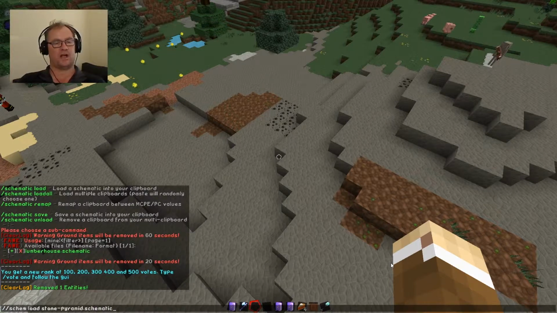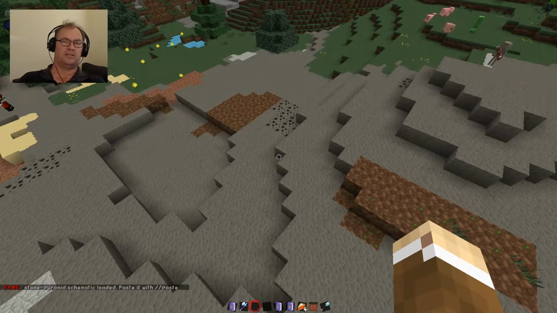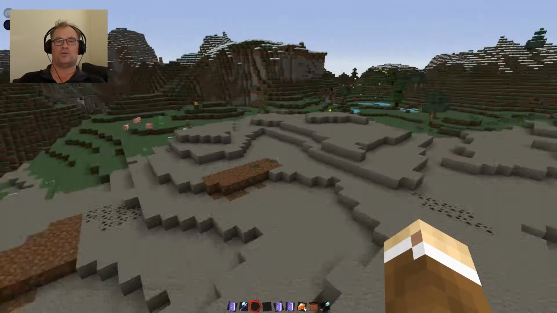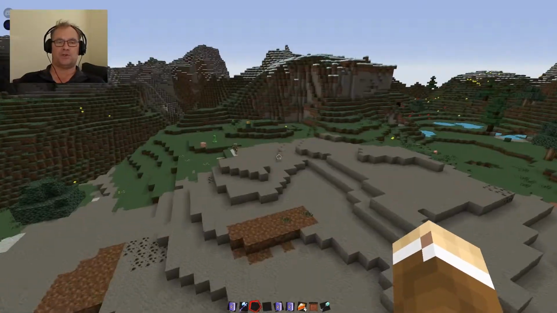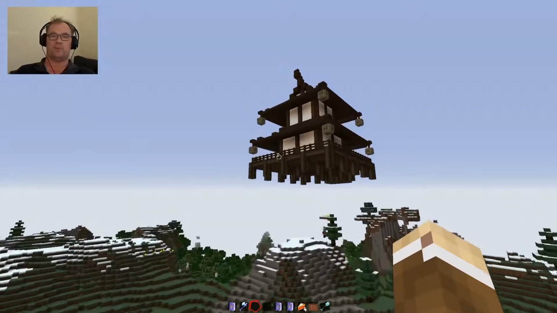So Josh, if you want to grab the Asian two-story one. Yep. When you hit that, you go enter. It says the stone pyramid schematic is loaded, and all you have to do is select paste. So Josh, find a nice open area somewhere, up high, up in the sky somewhere. So Josh hit paste, and now we have a flying building.